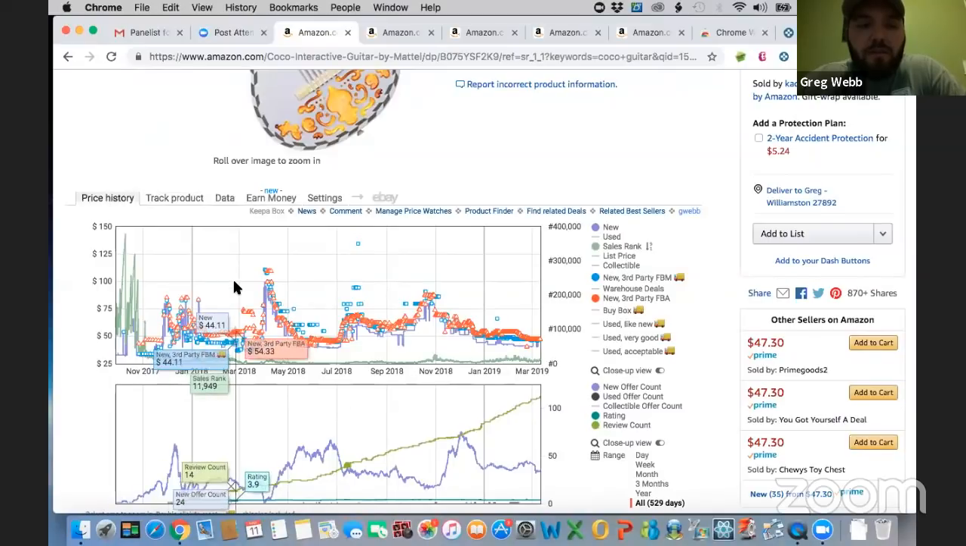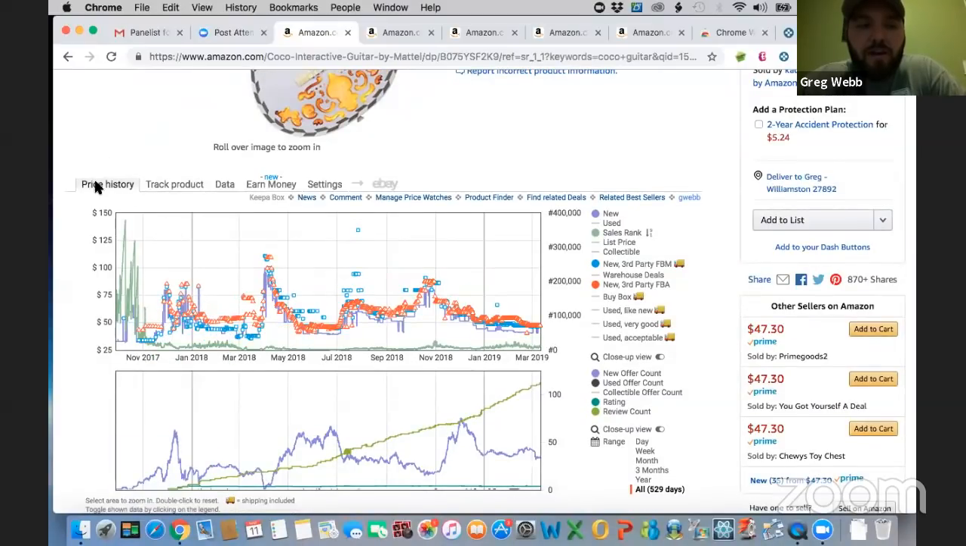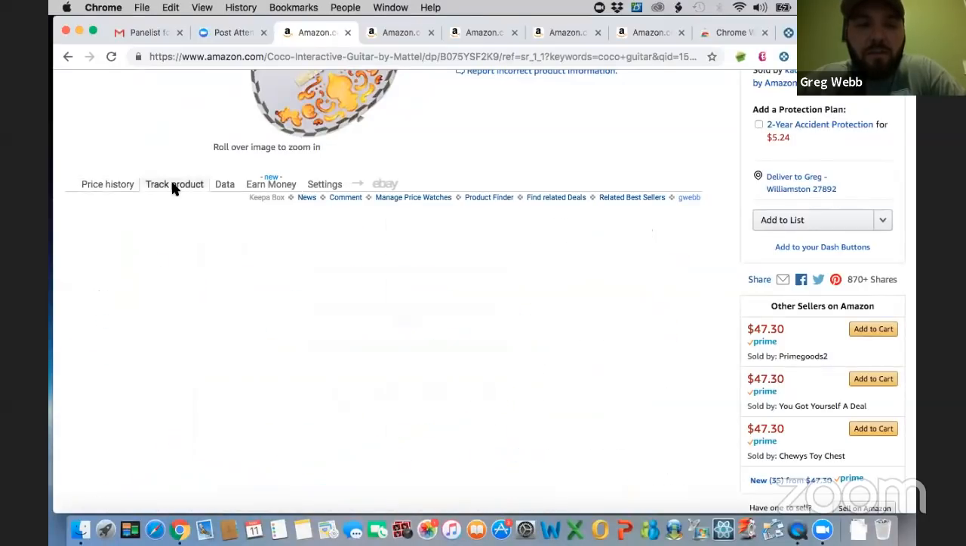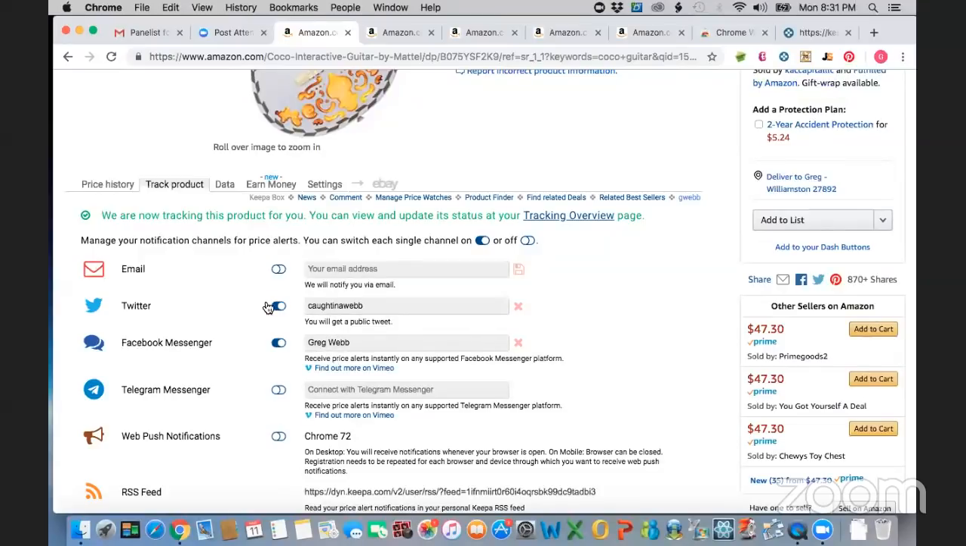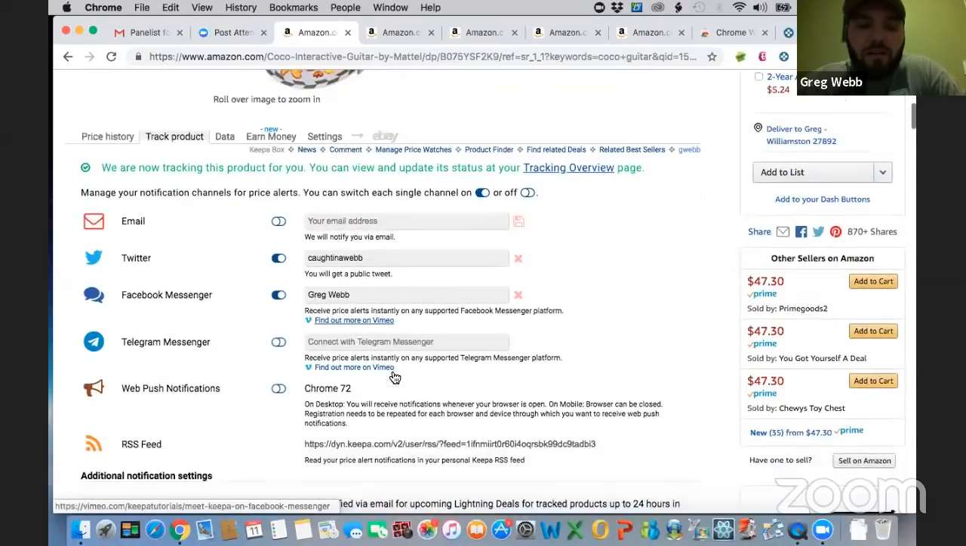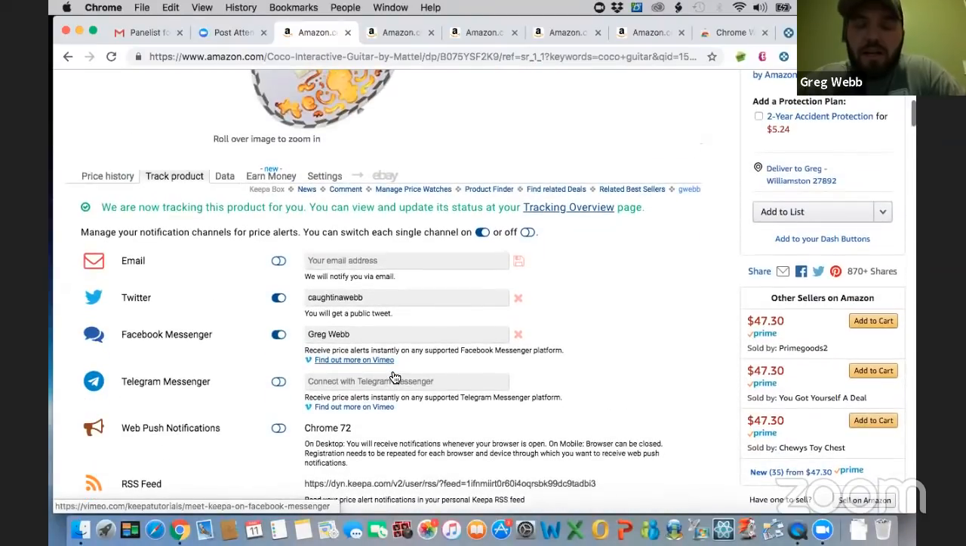All right, so I'm looking at the price history. This tab where my cursor is, price history, allows me to see the Keepa graph. If I click track product, this next tab, the graph goes away, and it allows me to input all my information where I want it to message me. So if I want it to message me just on Facebook, I could do that. Or a Twitter handle, or email, where I can get several of these other things. And they'll send me an alert when Amazon comes back in stock.